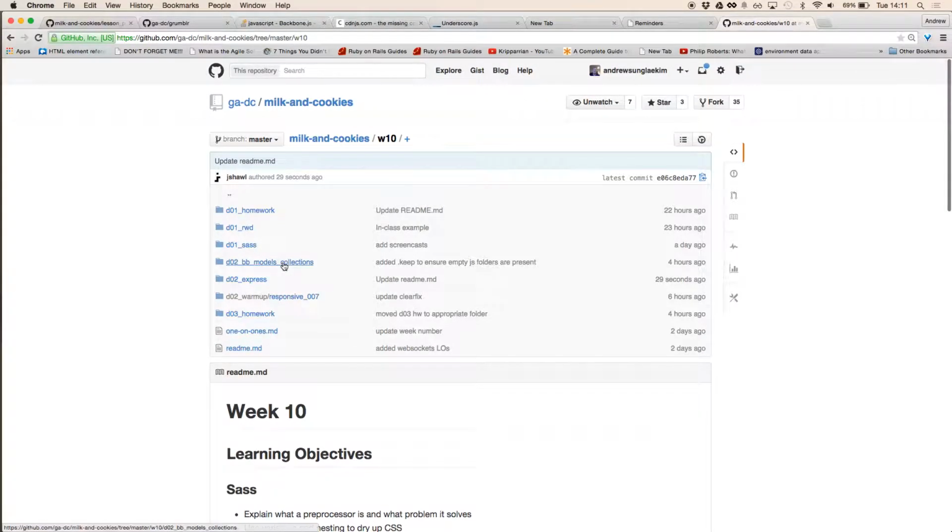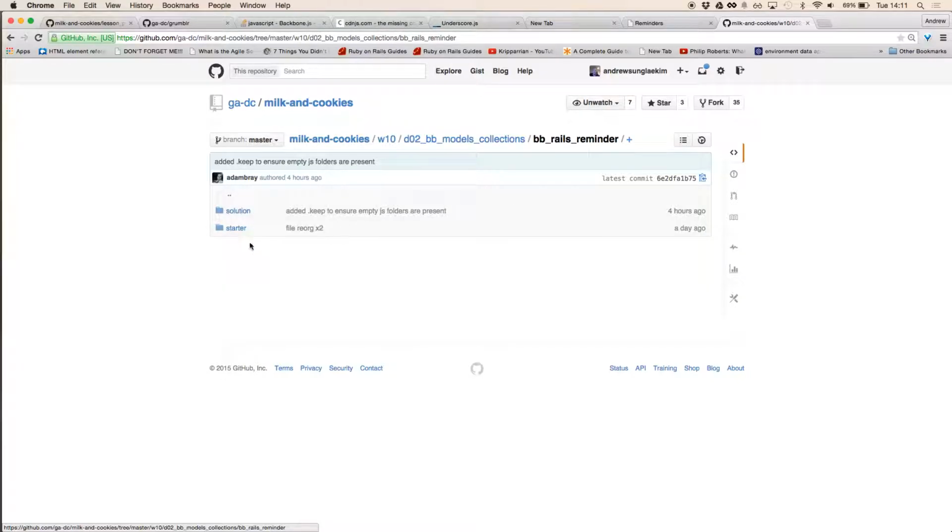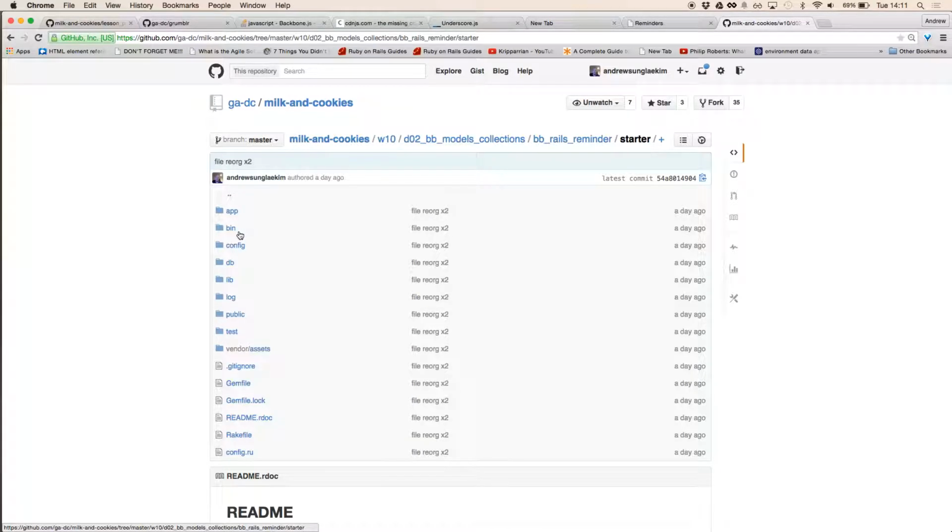Alright, cool. In DAO2 Backbone Models, you'll see BB Rails reminder. Cool. And there's starter and solution. Obviously, we're going to go with the starter code. Alright, so go ahead and copy this directory into another directory. Any working directory that you want. Or just check out a branch, which is what I'm going to do.